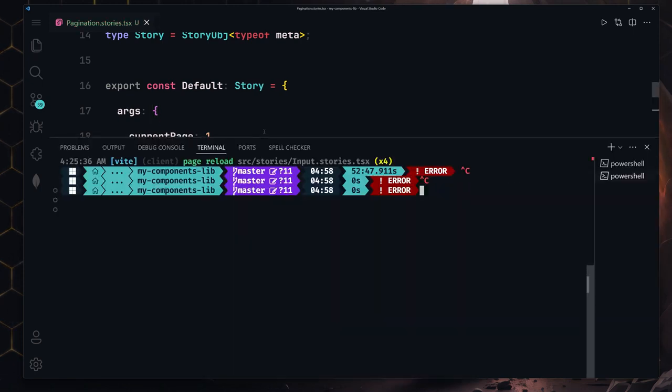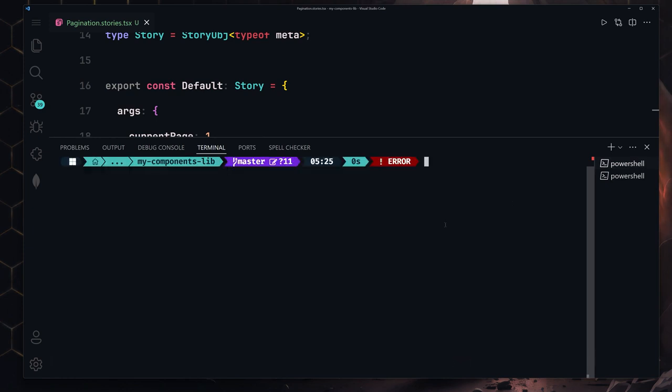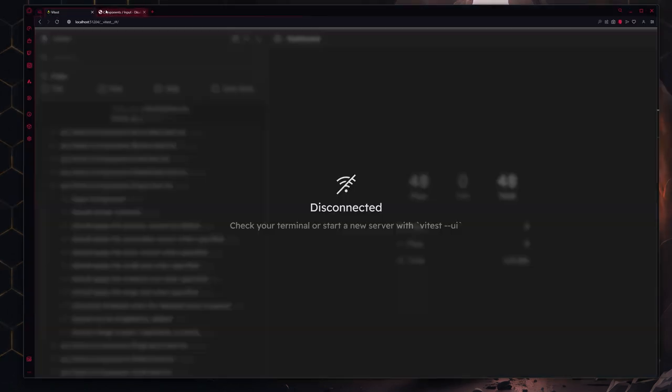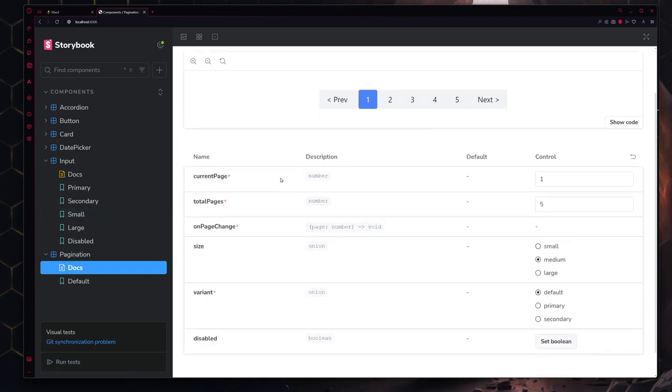Now let me save my file and check whether everything is working or not. Okay, so everything is messed up, so we have to start over. I'm just going to use npm run storybook and test this out right now. Let me refresh there. And here you can see we're now getting our pagination component.